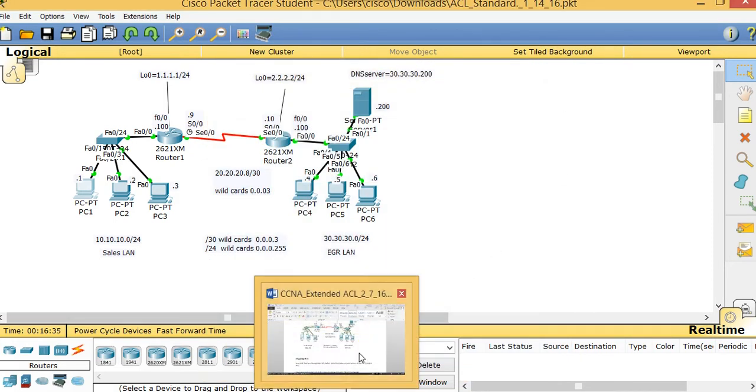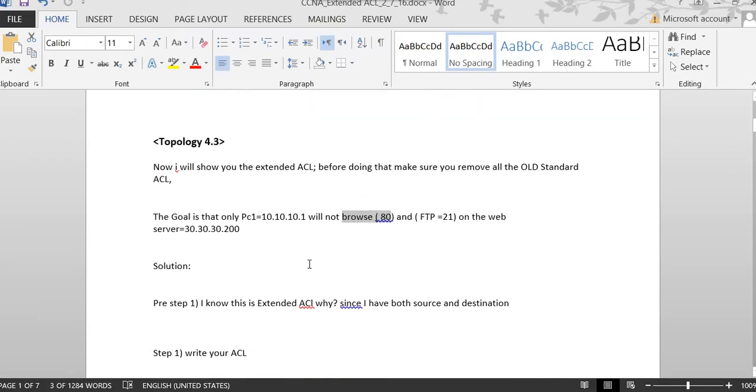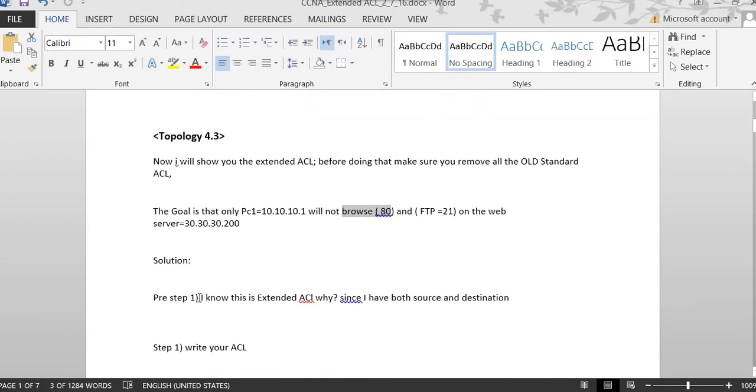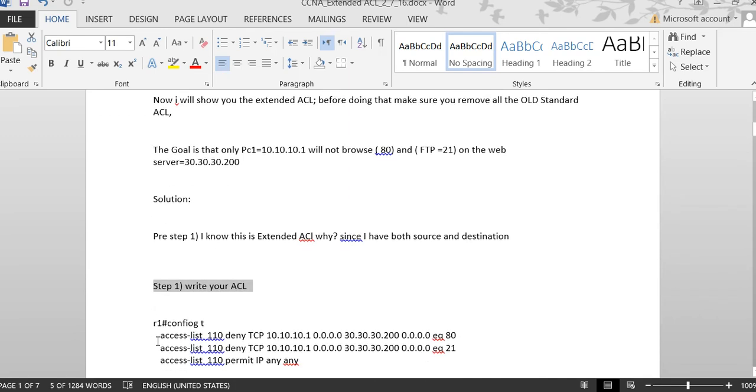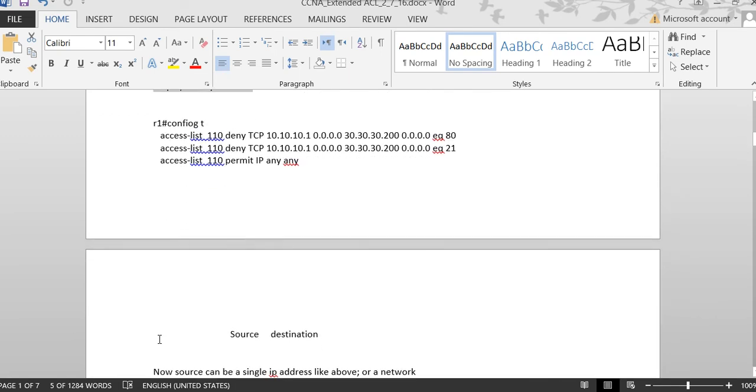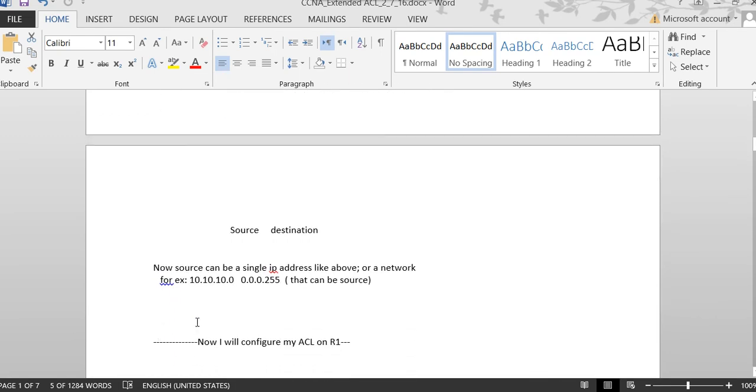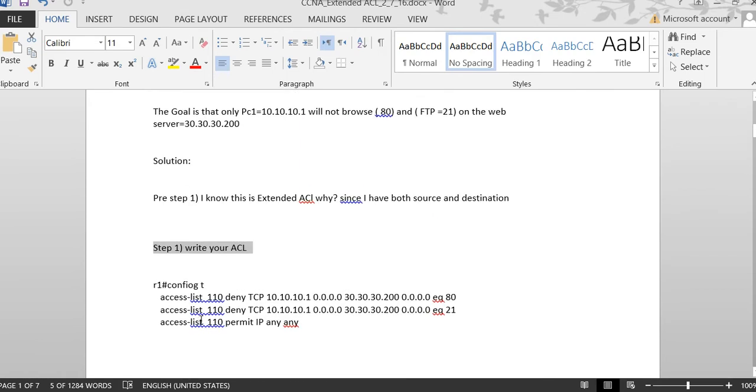Look at our notes. Now here's a trick. Again, pre-step 1. I know this is extended access, why? Because I have both source and destination. Now remember from last notes or last video, there's a two-step process. First, you have to write your access list, which I'm going to show you. Then the second step is, what? You have to apply it. Okay. Now let me show how it goes. Then we're going to go step by step.